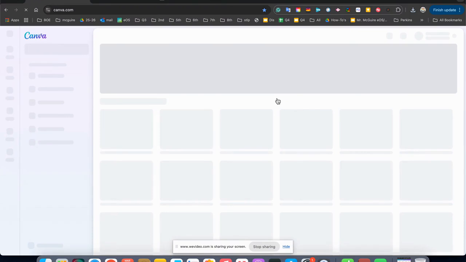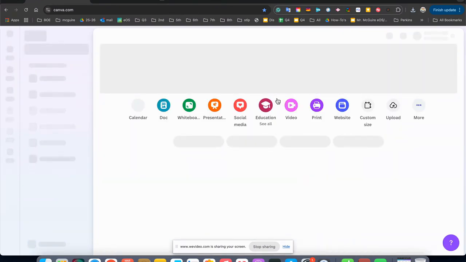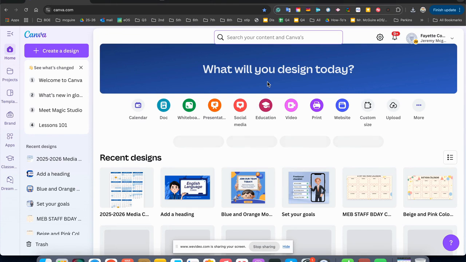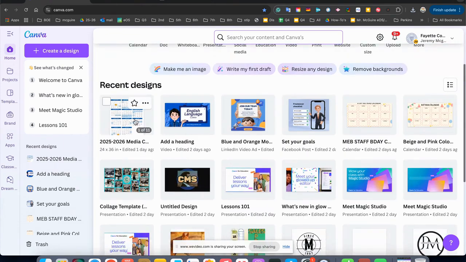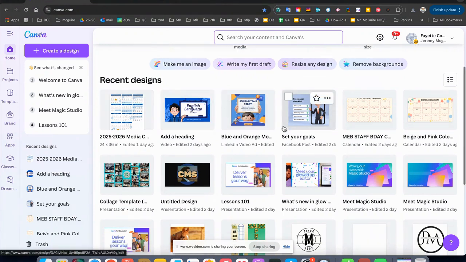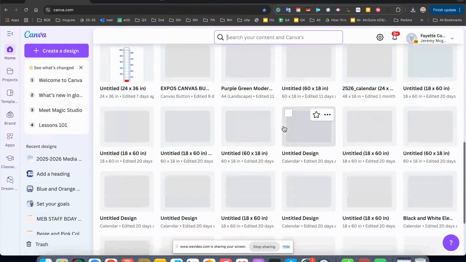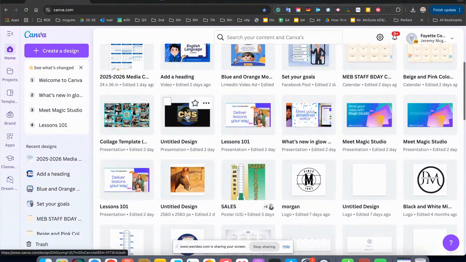So now, here's what we're going to do: several different things. There's a lot that can be done on Canva. Canva is a great site. If you look at it, there's headings. I've already started working on next year's media calendar, all these different things, like just a lot of stuff that can be done with it.